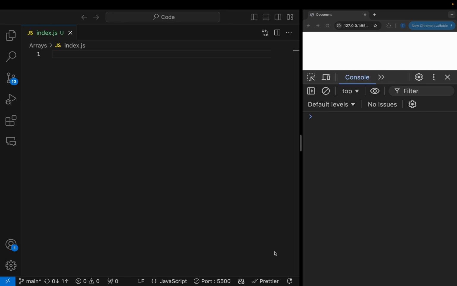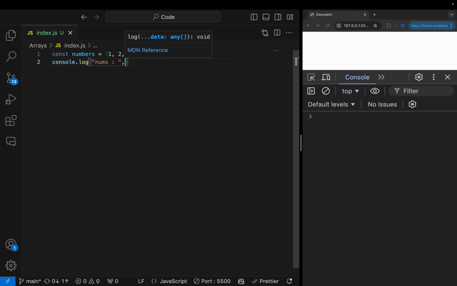Let's get started by creating a simple array, numbers: 1, 2, 3, 4, 5, 6. I'm just going to log this, console.log numbers.